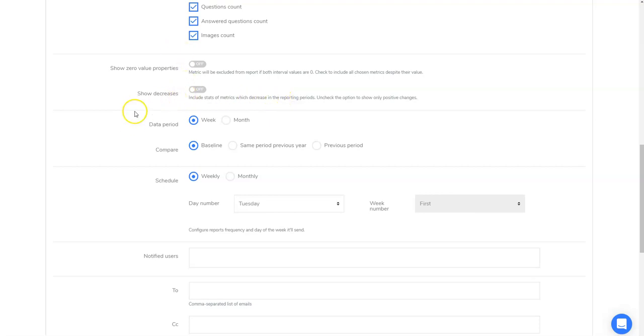That's not automatic, so you will be able to enable those if you would like. Data period can be running for a week or month, and then comparing. Baseline is whenever you added the location into Local Viking, so it's always comparing to that. So keep in mind, if you set up this location yesterday, say it's brand new, yesterday you enabled it.